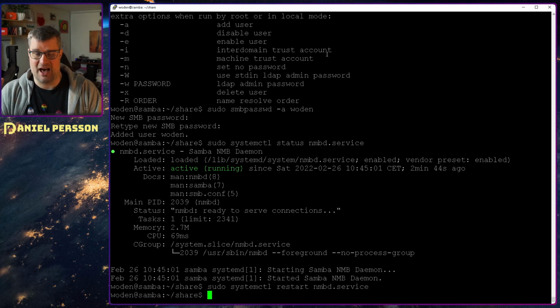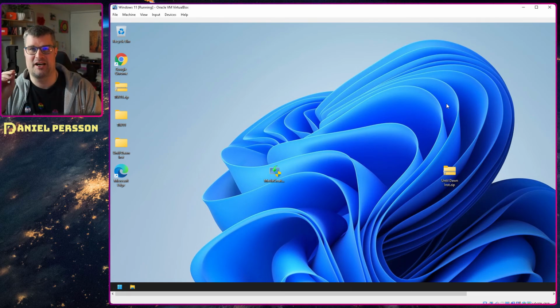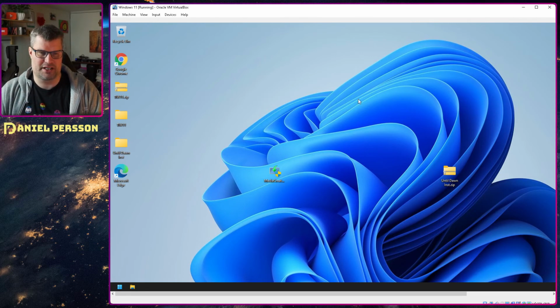And now we have all the configuration read in by the service. So let's jump over to my other machine here. This is a Windows 11 virtual machine, and this is where I want to do my changes.